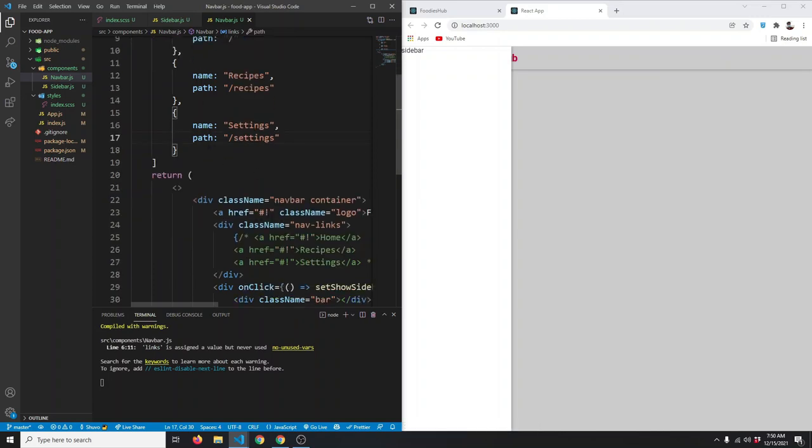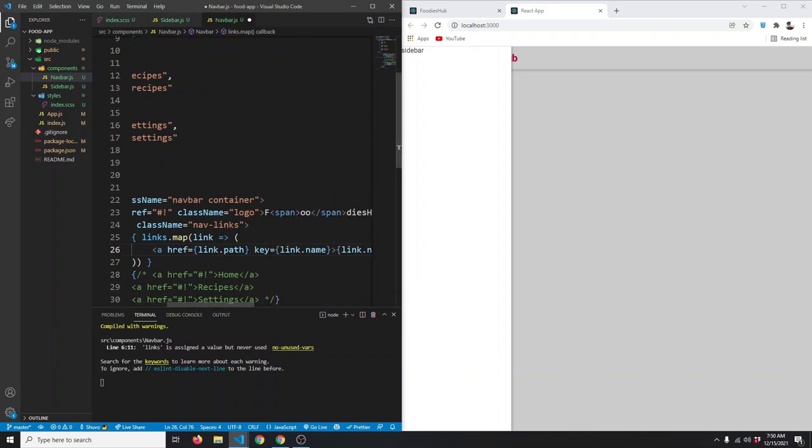So now, instead of just having this a tag, let's loop through our links. So we're going to say links.map, we're going to get our link. Let's close it like so. For now let's just return an a tag, and the href will be, for now, let's just use hashtag. When we start using React Router, we'll be replacing the a tag with the Link tag. The key will be link.name, and for the content we're saying link.name also. Save.